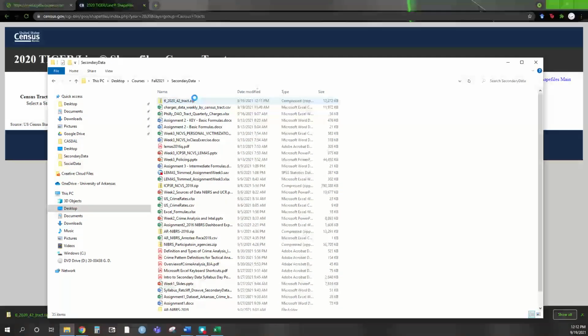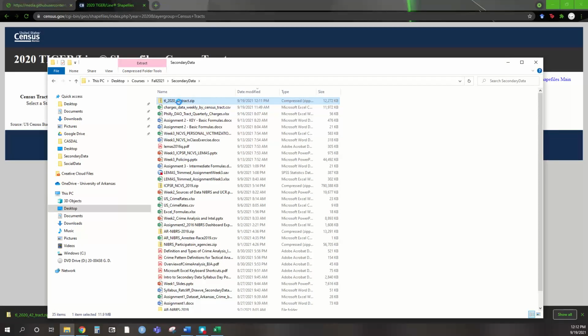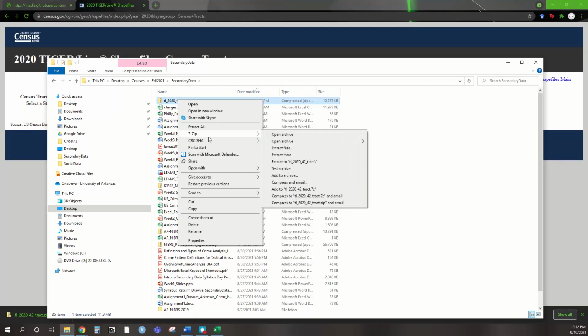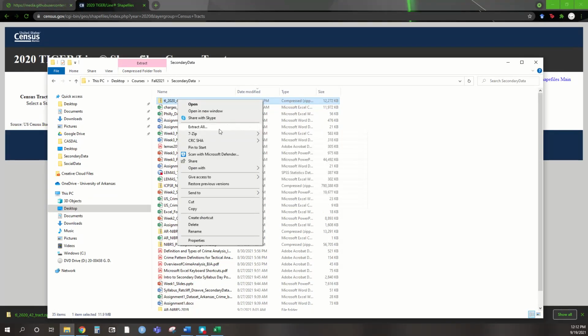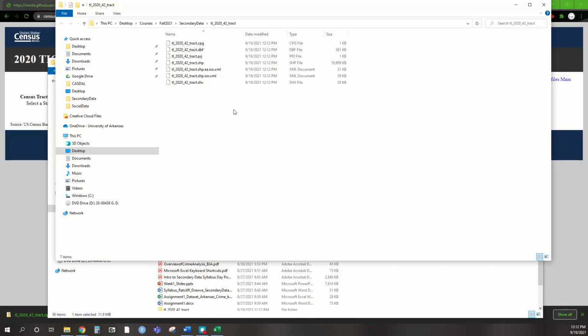I don't mind this mess, it makes sense in my head. And depending on what type of computer you have, if you're working on lab, you might have to use 7-zip and you can extract all here. For me, I can just extract all straight out. You can rename it. I'm keeping it the same just for this exercise purpose.